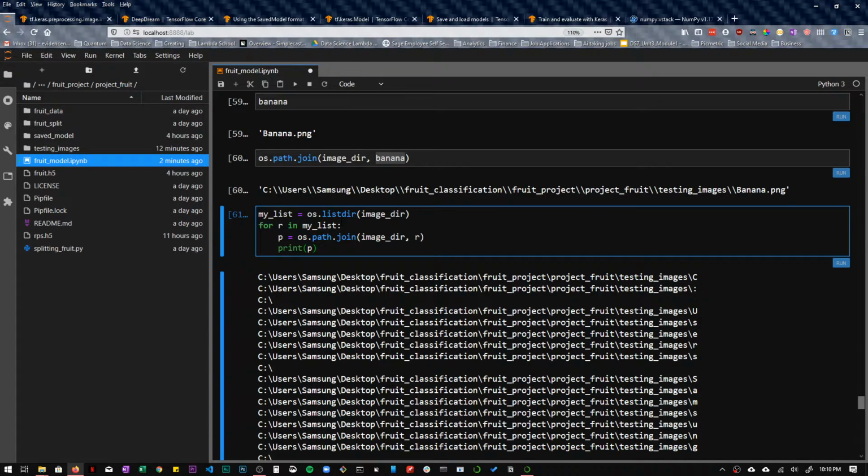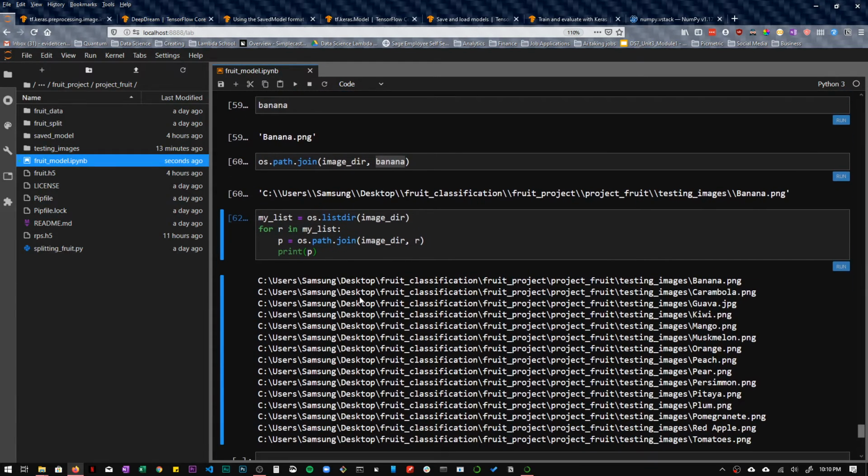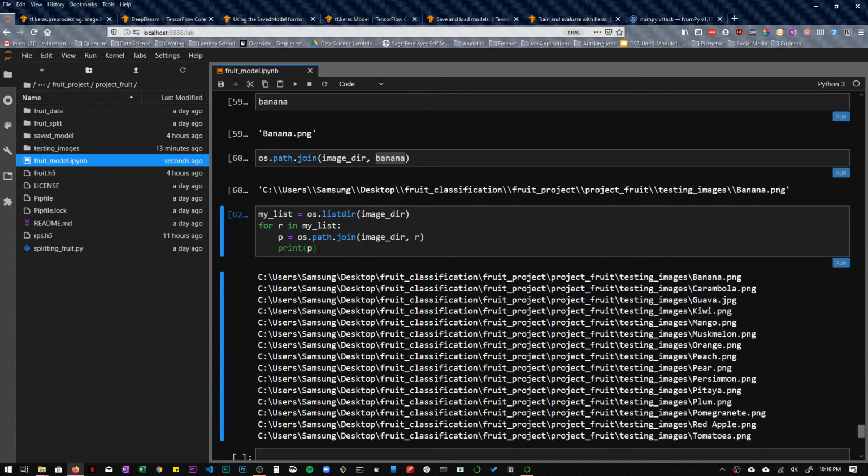So we wanted to join the image directory with R. Okay, let's run this code and see. Oh snap! That's what I'm talking about. Told you so. Okay, this code works. Let's go ahead and copy it and go back to the function we had earlier.